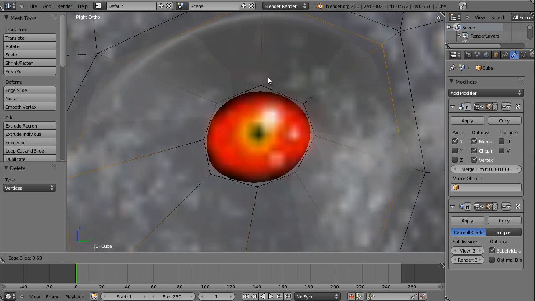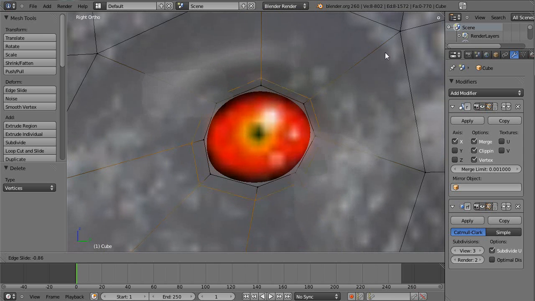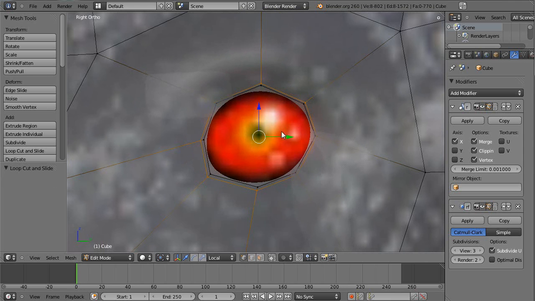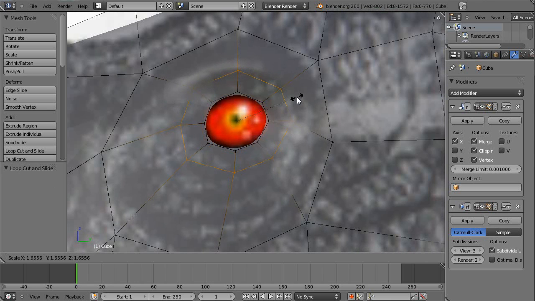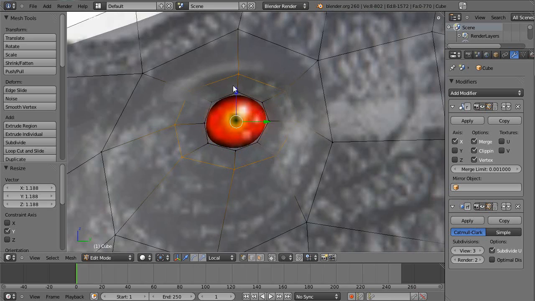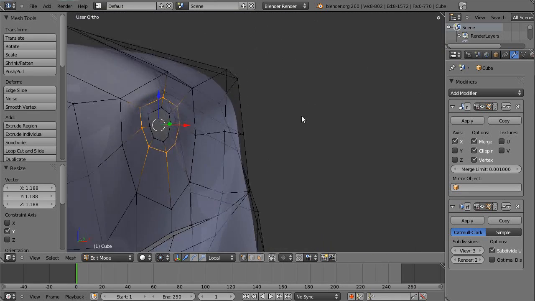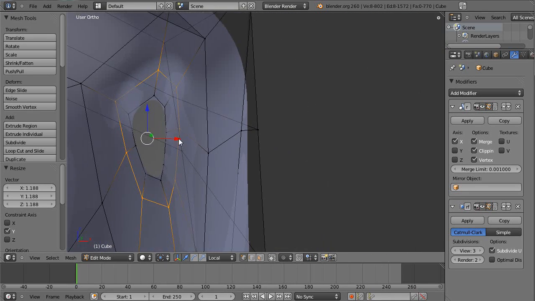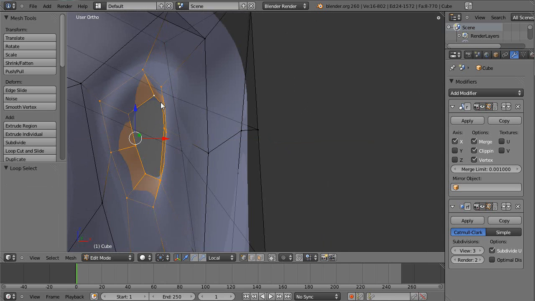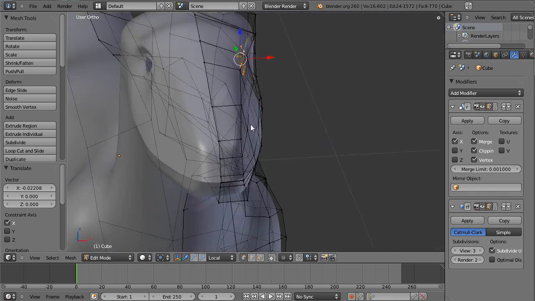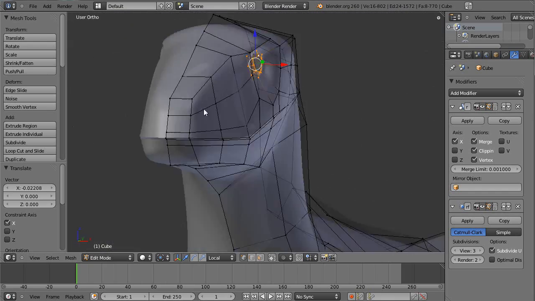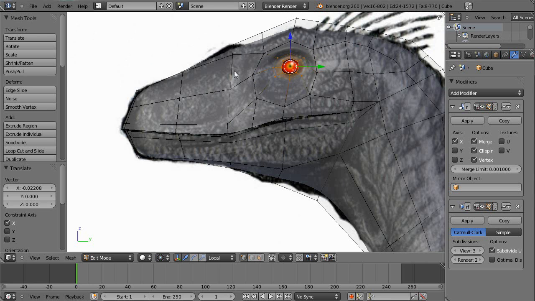So if we do a Control R and probably get it pretty close into the eye, just so that it's that round shape, scale it up a bit, maybe scale in the Y a little bit to give that eyelid shape. Just bring that back, bring the whole thing back in as well. So we've got that raptor eye going on.